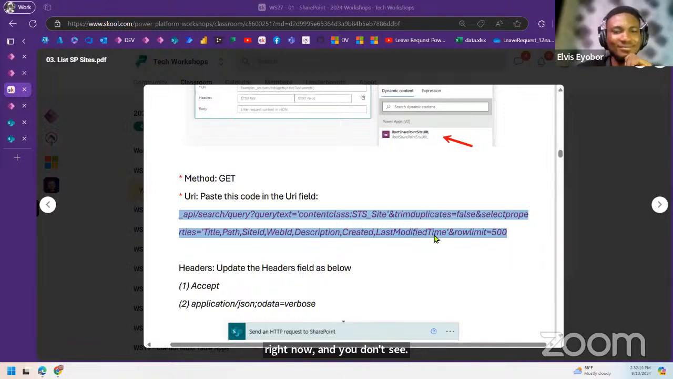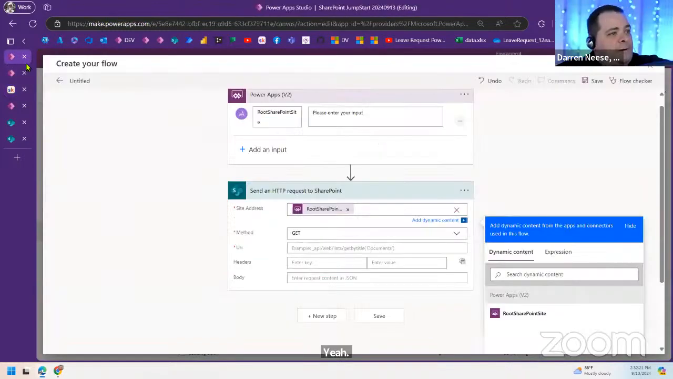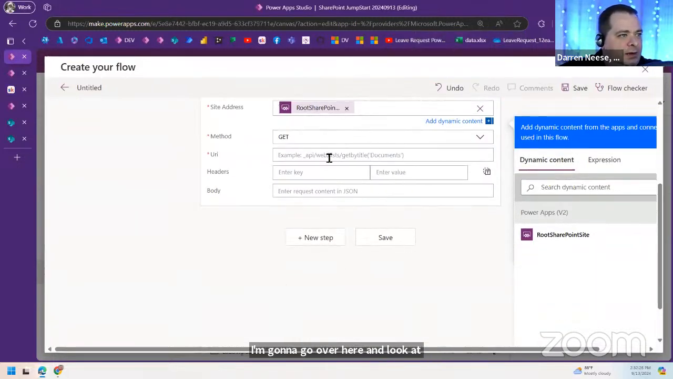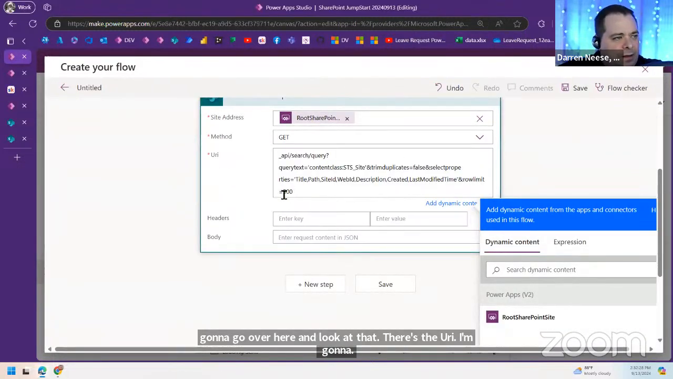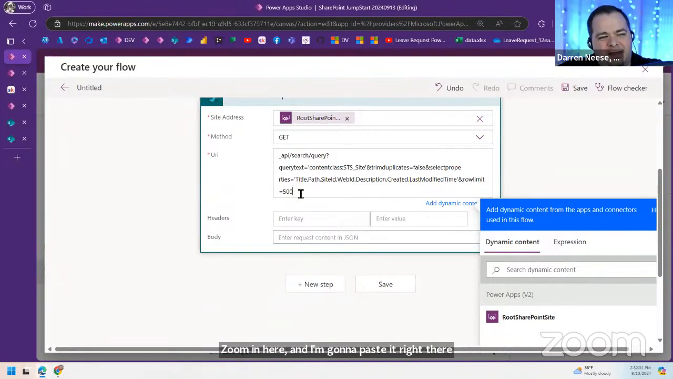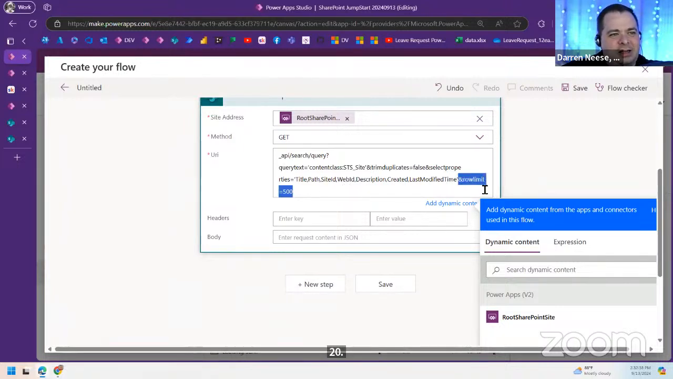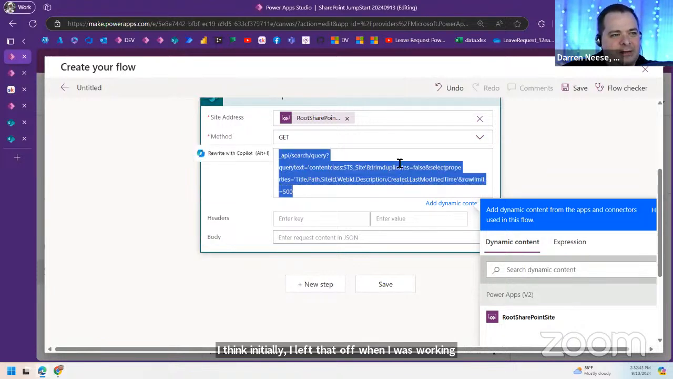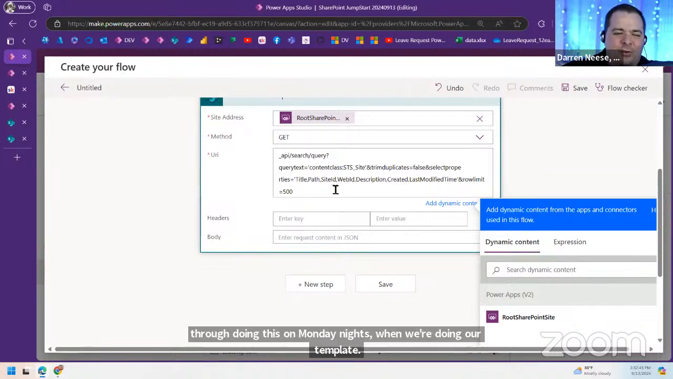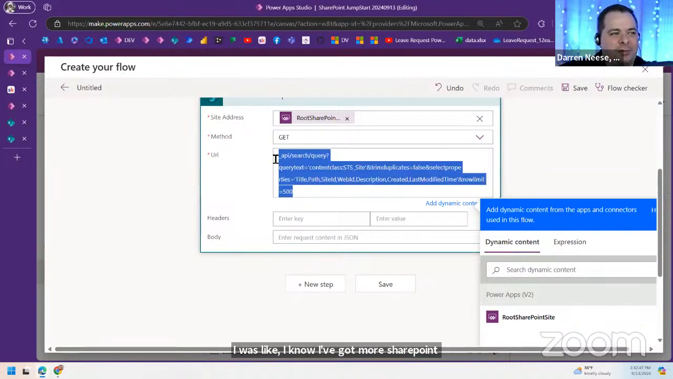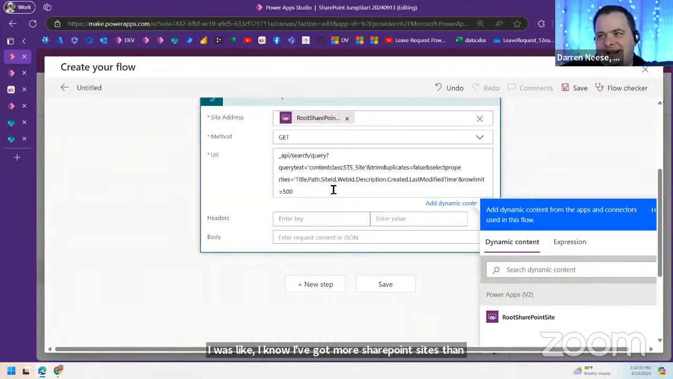Okay, very good. So now that I have that on the clipboard, I'm going to go over here and look at that. There's the URI. I'm going to zoom in here and I'm going to paste it right there. And if you leave this off, I think it only gets like 20 or maybe 10. I think initially I left that off when I was working through doing this on Monday nights when we're doing our template. I was like, I know I've got more SharePoint sites than what it's showing me. And once I put this thing in here, then I saw them. I definitely don't have anything near 500.